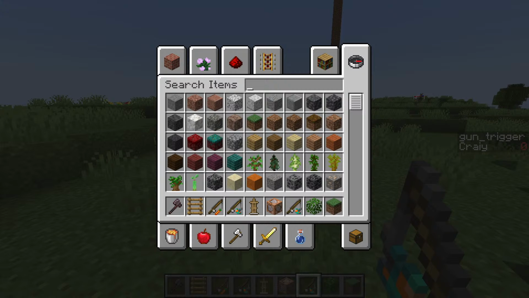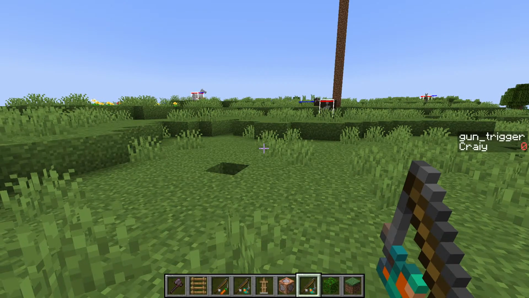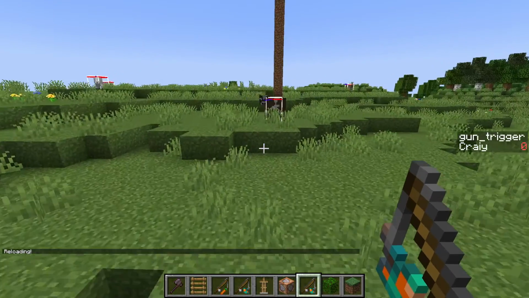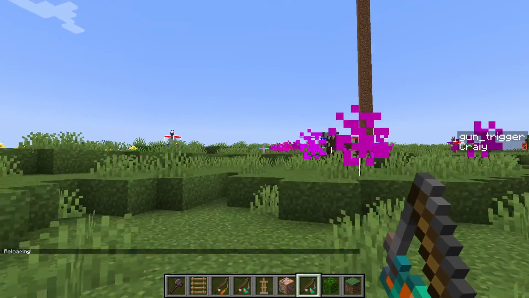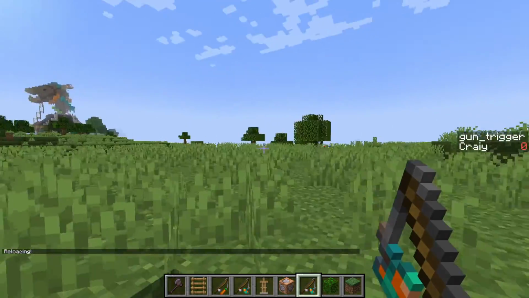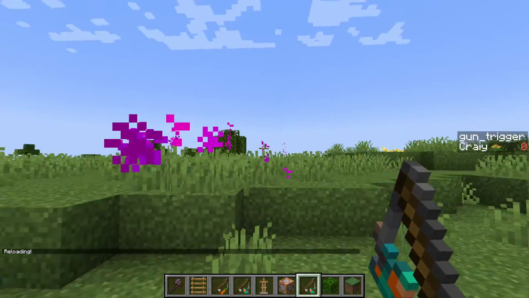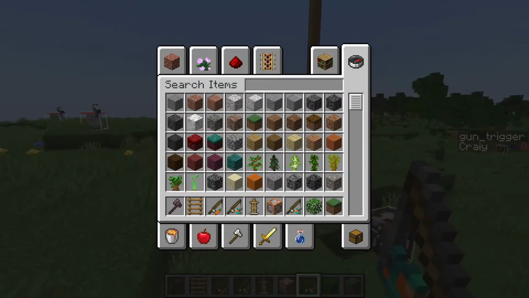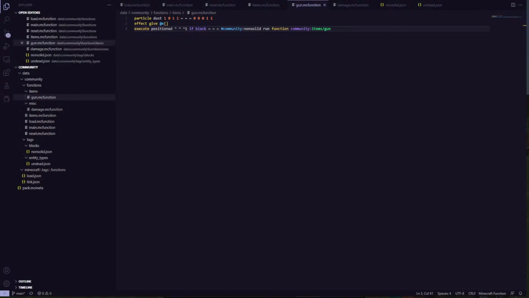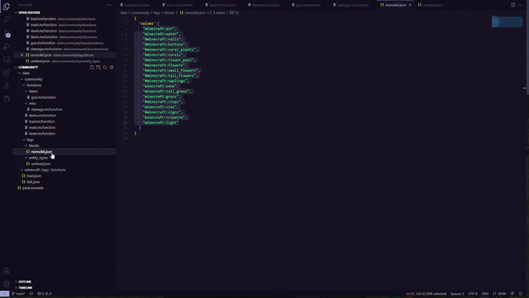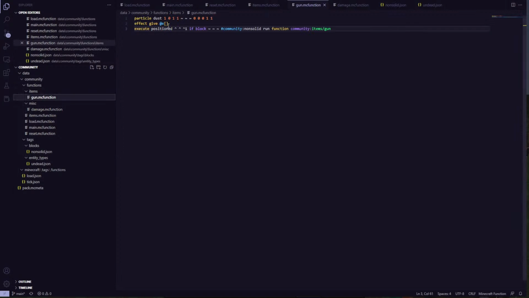Community non-solid. And now we can shoot through all these things. Let me show you the block list again because I noticed I didn't do it. Here. Those are probably not complete, but this is the current block list I use for non-solid blocks. Alright.